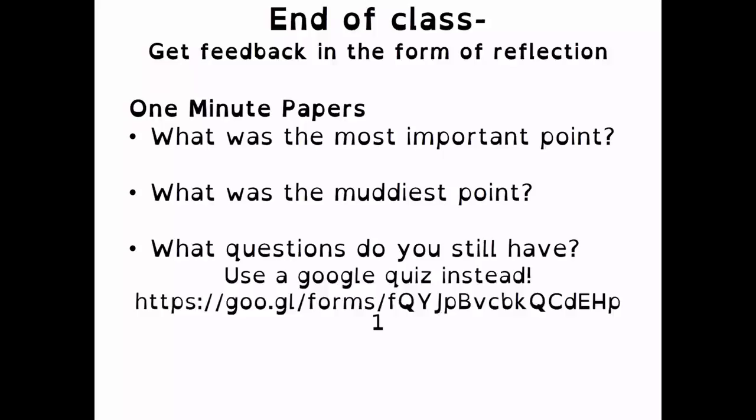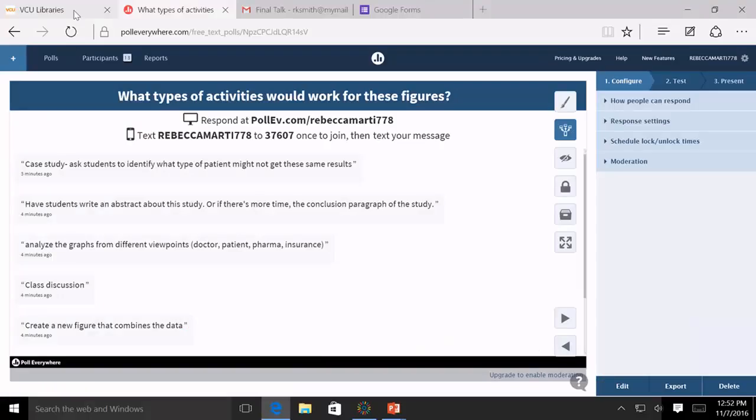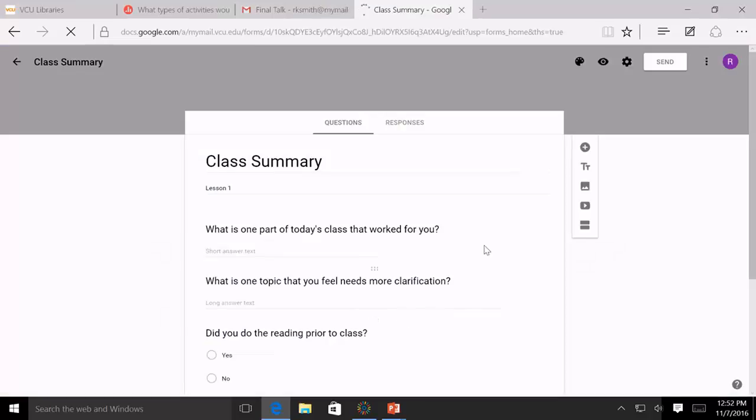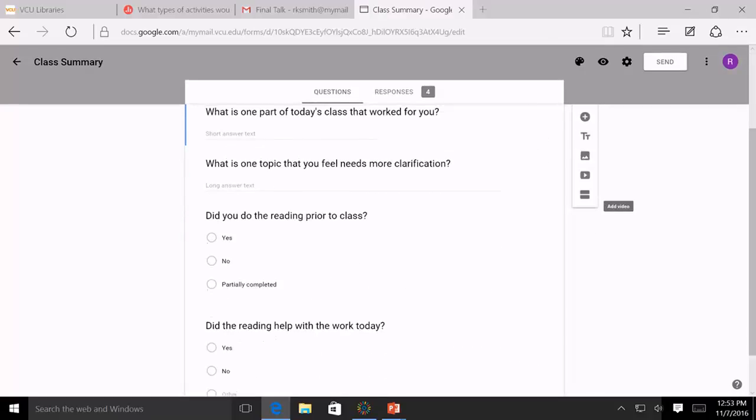So I'm going to go to a Google form that I created. Don't fill this one out. Here is the Google form that I have for this class summary. So what's one part of today's class that worked for you? Short answer, they can type it in. What's one topic that you feel needs more clarification? Now, if you respond to this, it's anonymous.